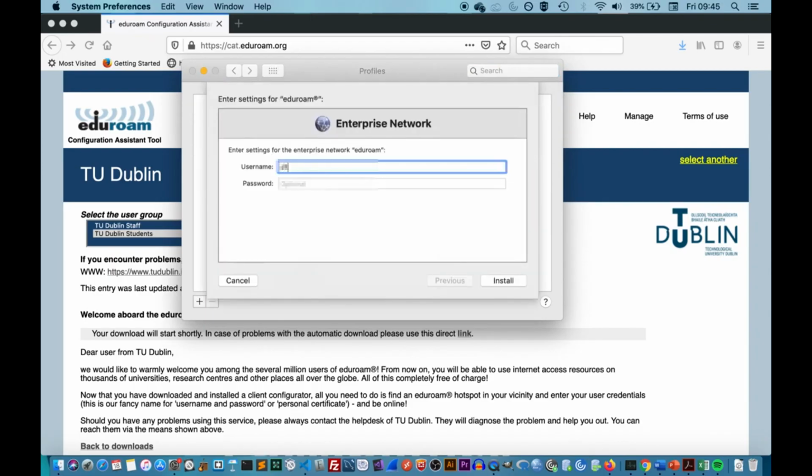Next, you will enter your username. Staff members must add the suffix @tudublin.ie to their staff number, while students must add the suffix @mytudublin.ie followed by their student number. You will now be prompted for your password.